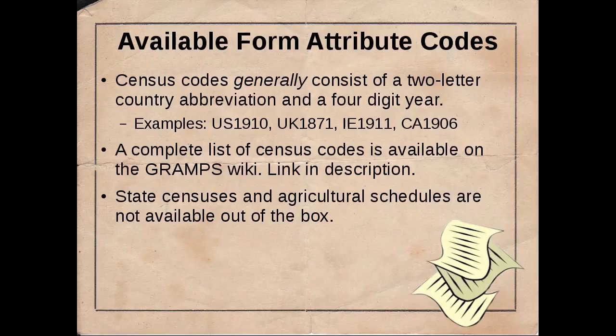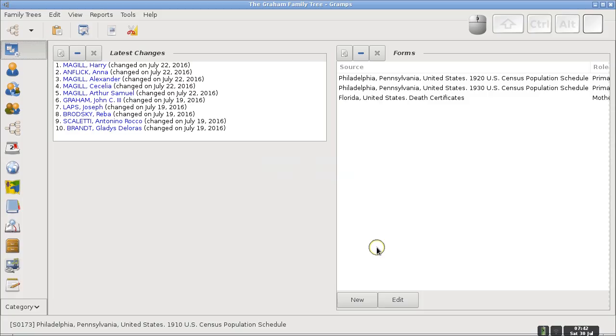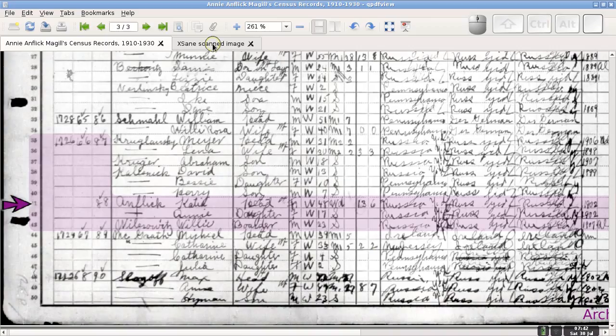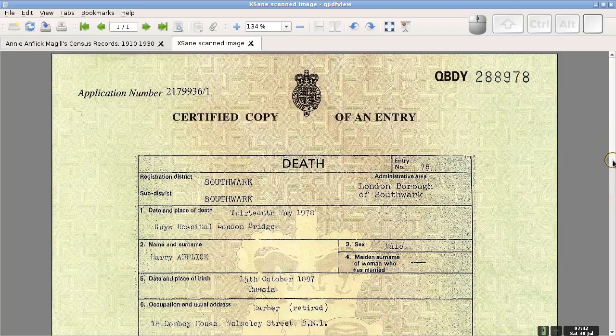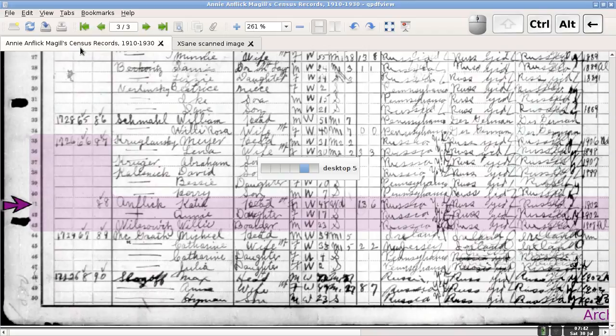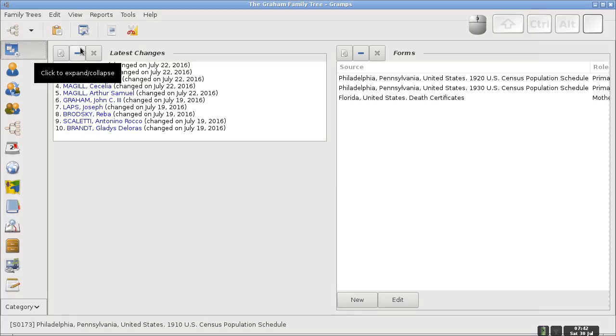So there are many census codes available. Also available are these codes: UK birth, UK marriage, UK death. If you have any UK birth, marriage, death in forms like this one, for example, okay, you may use the form Gramplet to enter this information in. Alright, but I'm not going to do that right now. I'm going to go back to my slideshow and say, well, you can define pretty much any form you want. It just requires editing the form definition file, which I'll explain in the next video.